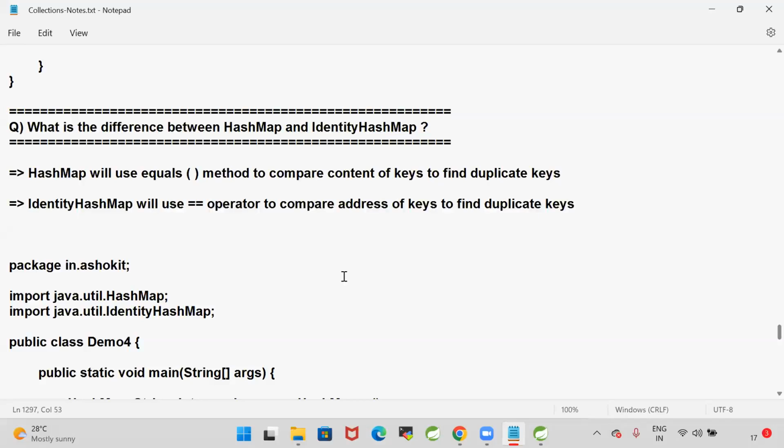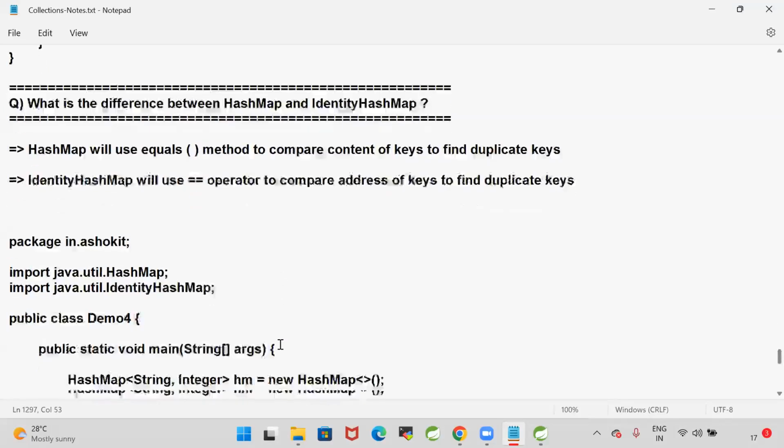Here, IdentityHashMap will compare the keys by using address. By using the double equals operator, it is going to compare the keys. The equals method will be used by HashMap. The double equals operator will be used by IdentityHashMap.